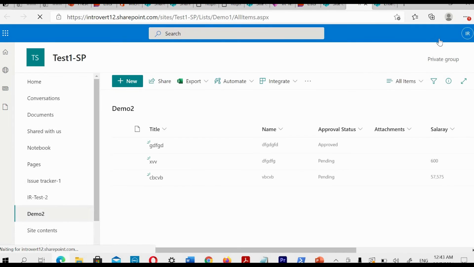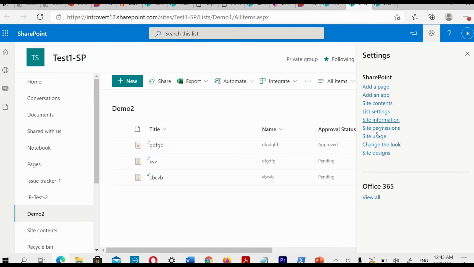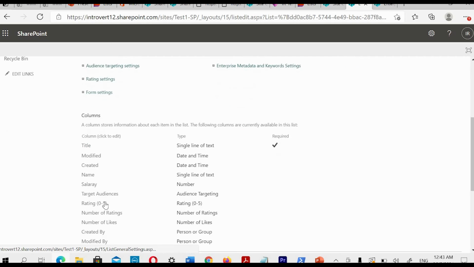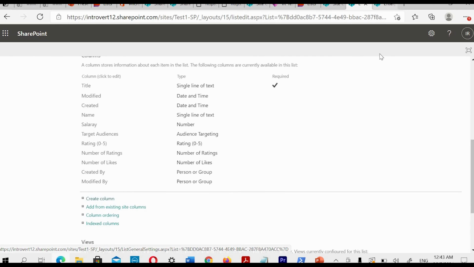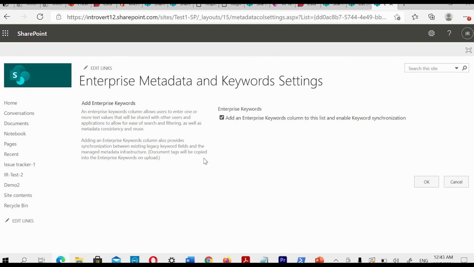if I go and see the list settings, these many columns are there. Now if I go and add an enterprise keyword, this will also add one column, which would be a unique column through which you can search the item.